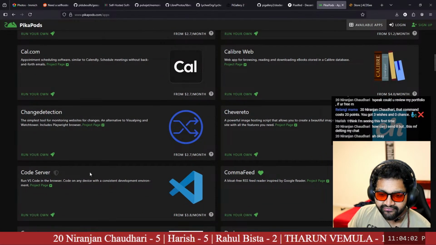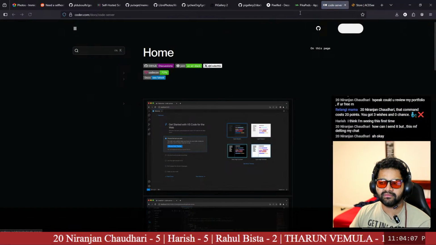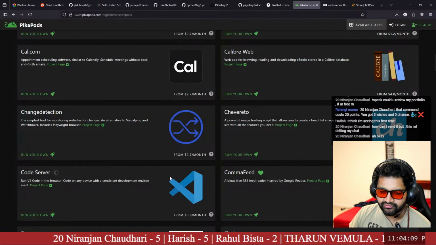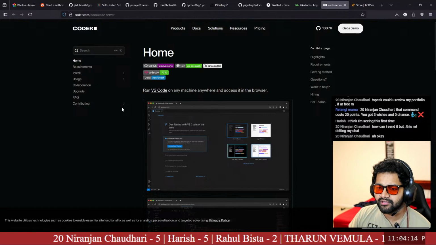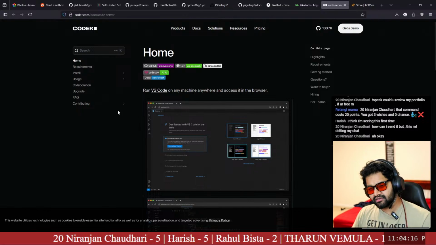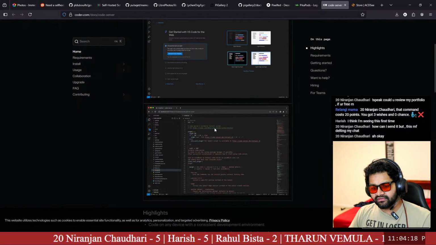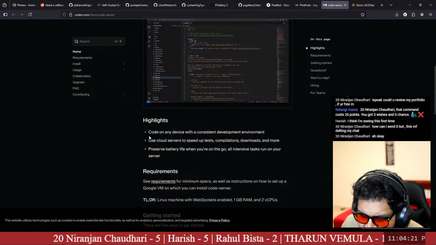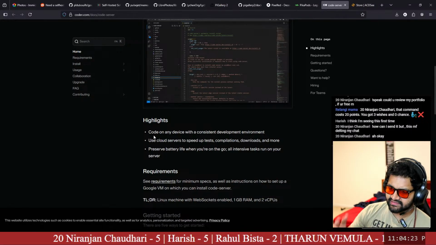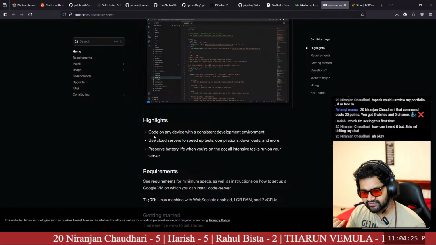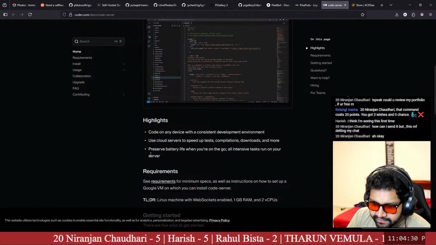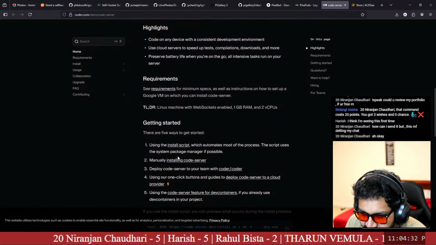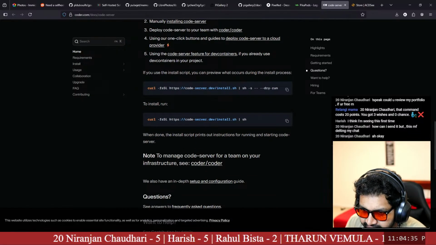Code on any device with a consistent development environment. This seems interesting. Run VS Code on a machine anywhere and access it on a browser. Okay. Use on any device with a consistent development environment. Use cloud servers to speed up tests, compilation, downloads, and more, and preserve battery life. Okay, that seems fine. I think I can definitely try this.